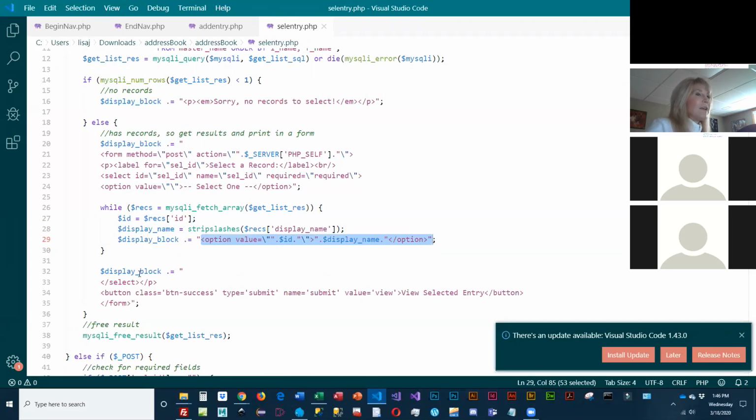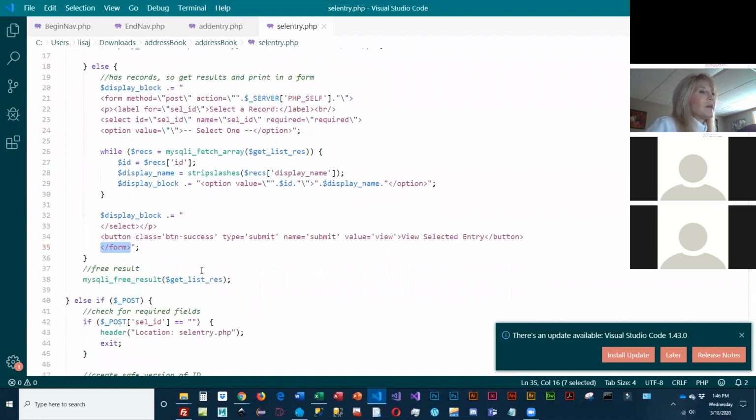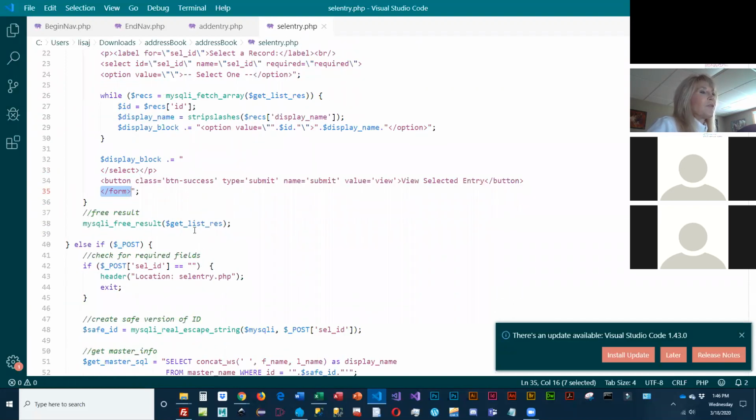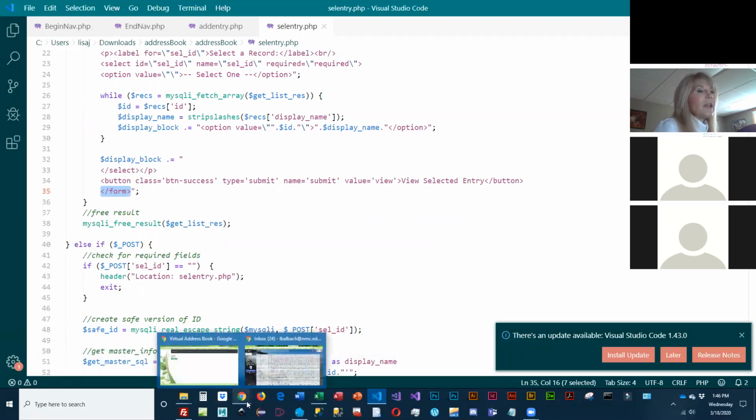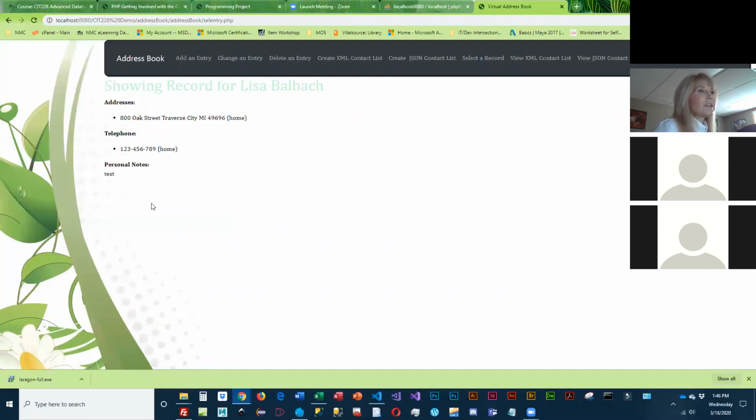Okay, once it's done, then we're adding to the display block, we're closing the select, which ends our drop-down list. We're closing the paragraph, and then we create the button that says view selected entry. Okay, and finally we are closing off the form. Okay, and then we free up our results. So this is all what it does if we have not selected a person and clicked on the view selected entry button. So what if we select the person and hit view selected entry?